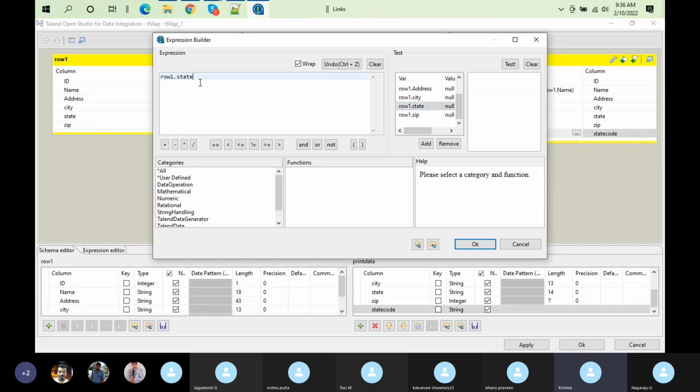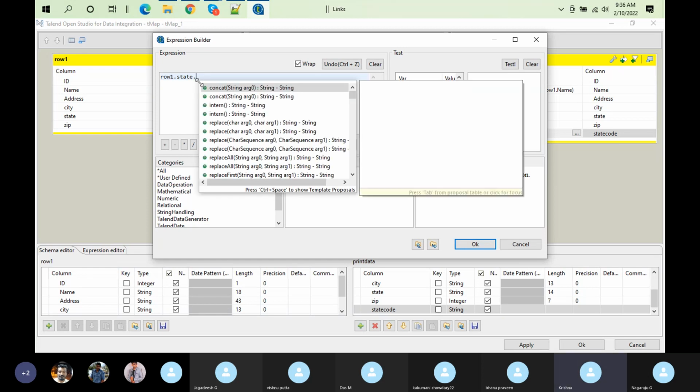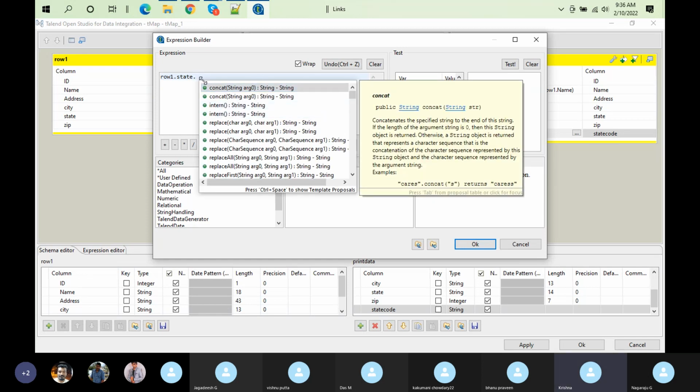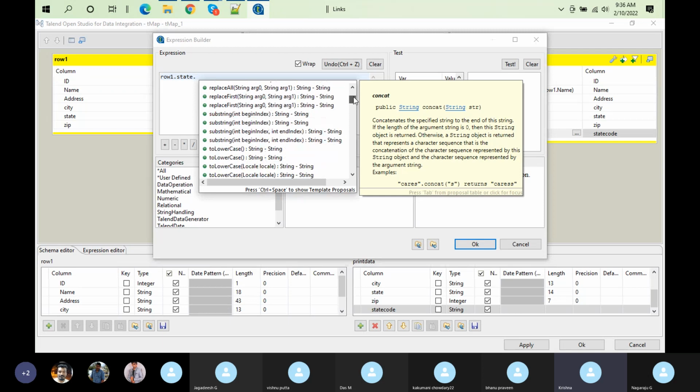And I want to check what is the state. If the state is Andhra Pradesh, I want to get the AP. So I'm going to check here. If you put a dot and press Ctrl+Space, you will get the list of methods which are available for a string type. State is a string type, so string-related existing methods you can find here. I just want to check whether state equals Andhra Pradesh or not.